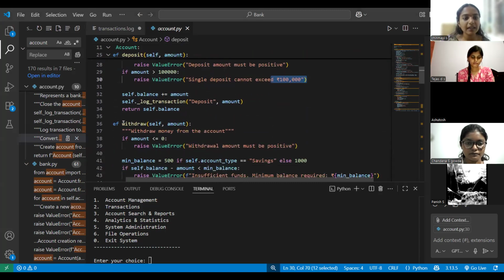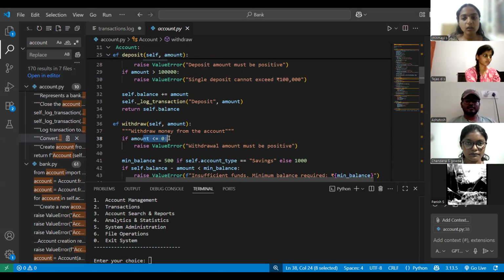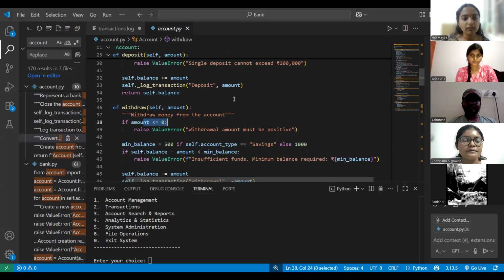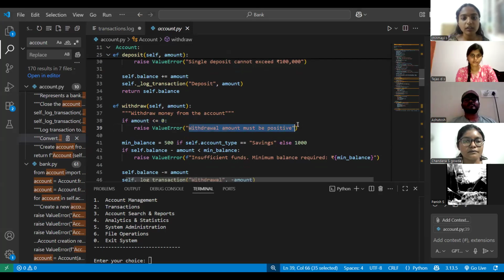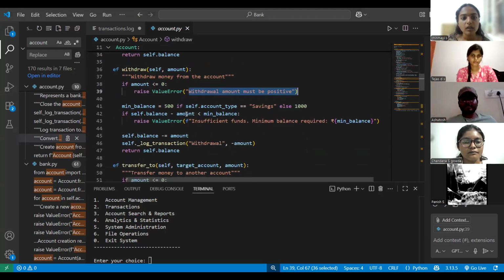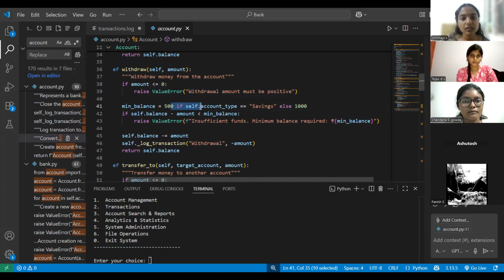And we have created the method called withdraw. If we want to withdraw money, the amount should be greater than 0, and the remaining balance should respect the minimum of 500 for the savings account and 1000 for the current account. If the amount is less than 0, it will show the ValueError, withdraw amount must be positive. And here we have given the minimum balance, that is 500 for savings and 1000 for current account.